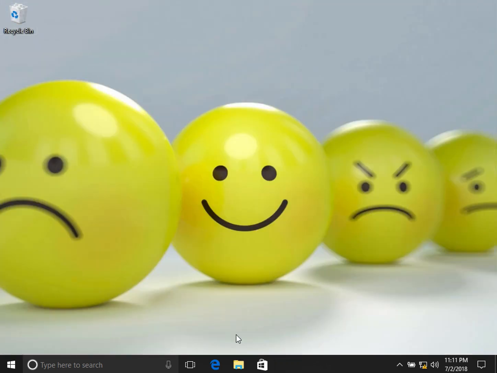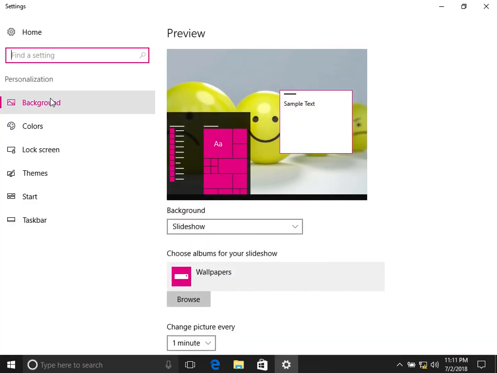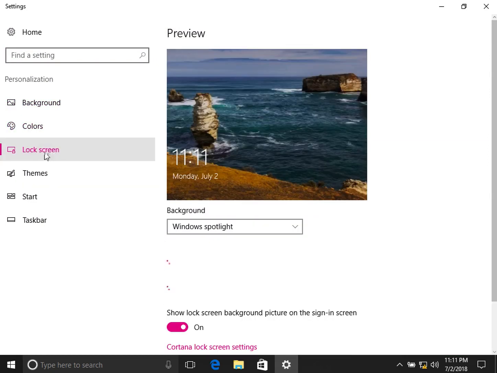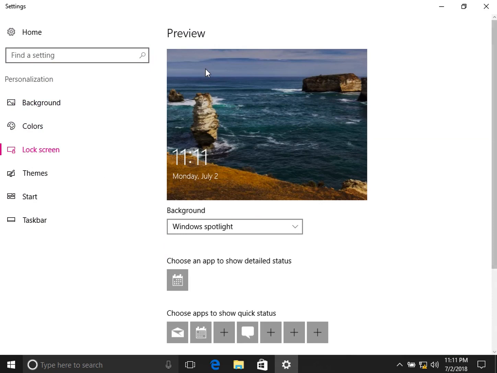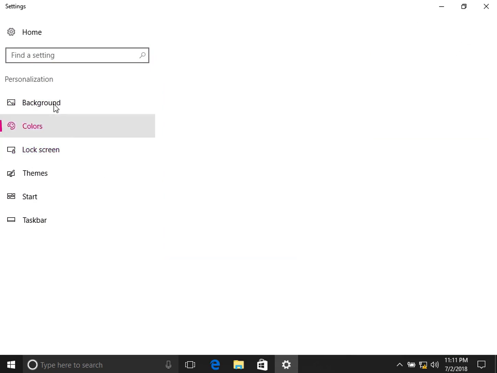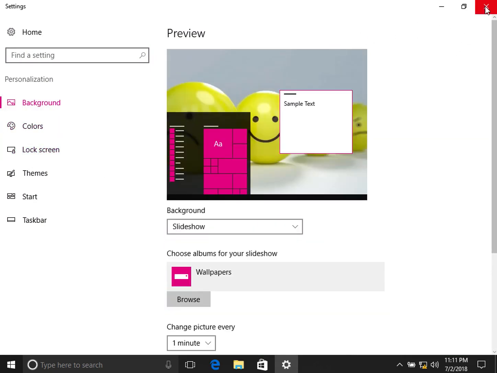I have created a couple other tutorials on my channel about how to use this background, different options with it, and how to change the colors. This is the third tutorial that I'm making for lock screen. If you don't understand how this works, you can watch those tutorials as well.